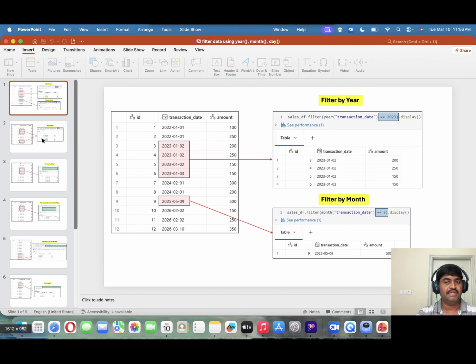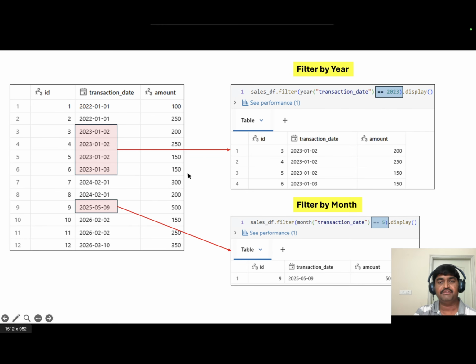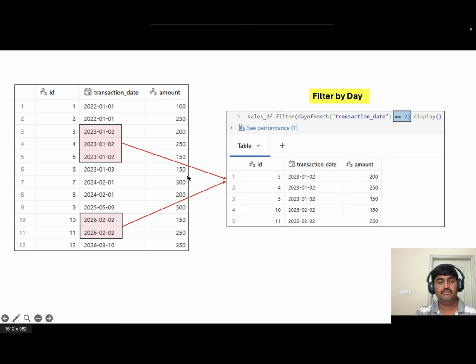If I show here again, see here, this is my sample data frame. Here I am filtering based on day of month. If my day of month is equal to 2, then it will print here. If you come from the first value, day means this one, the last value. Here one is there, so it will ignore this one. Here we have three 2's.